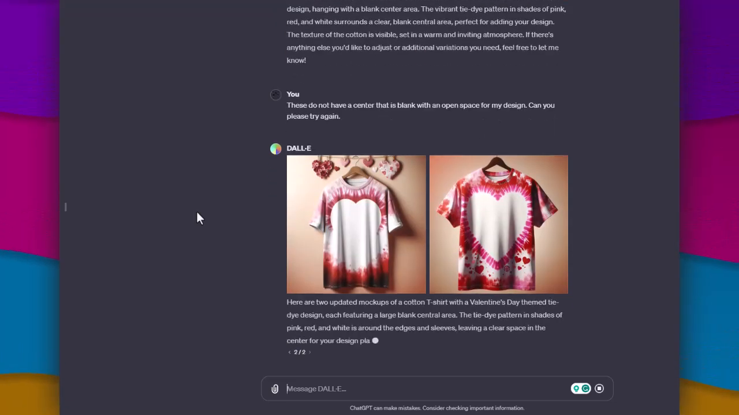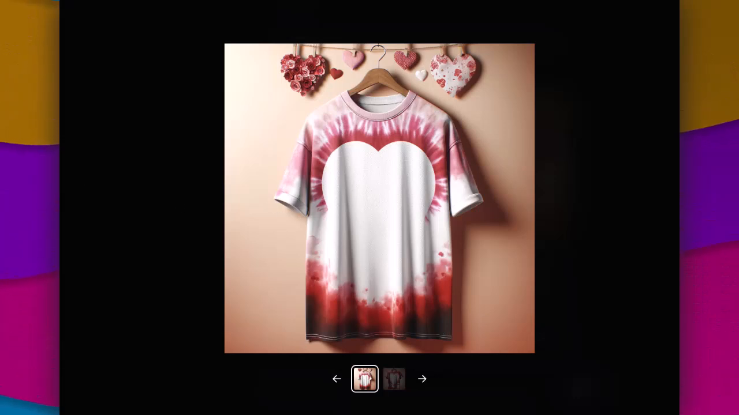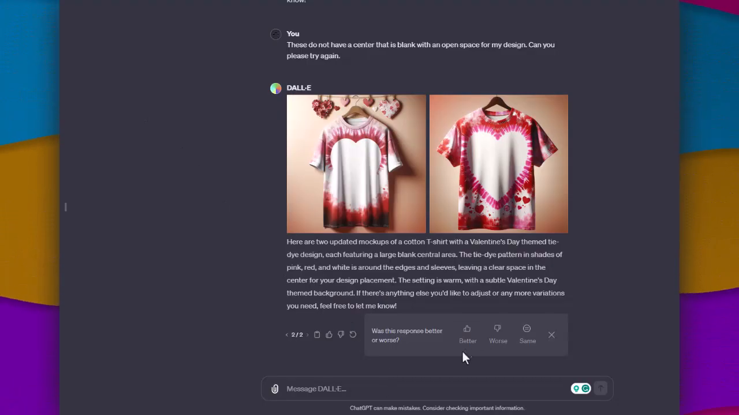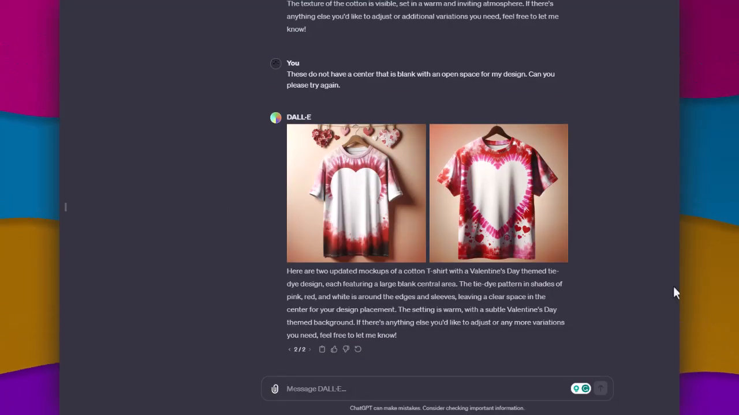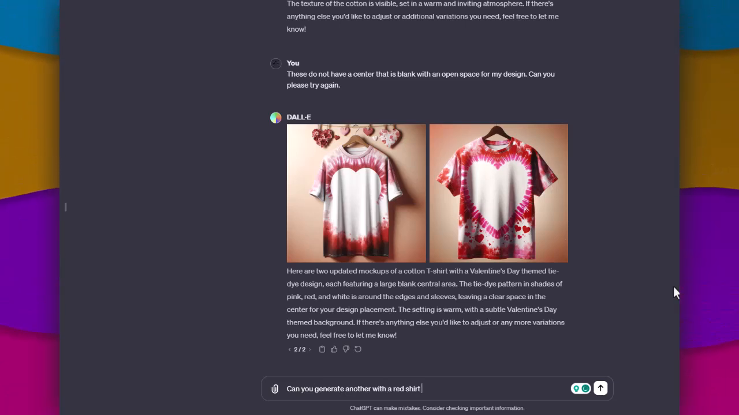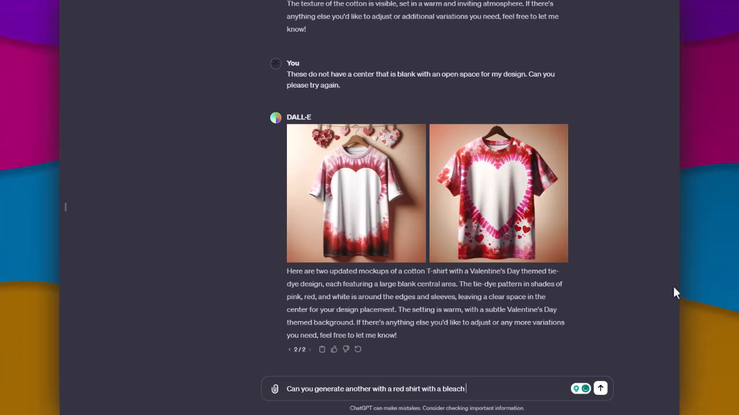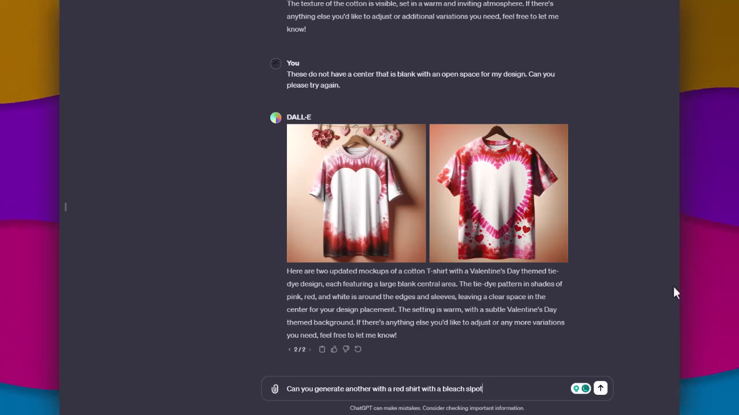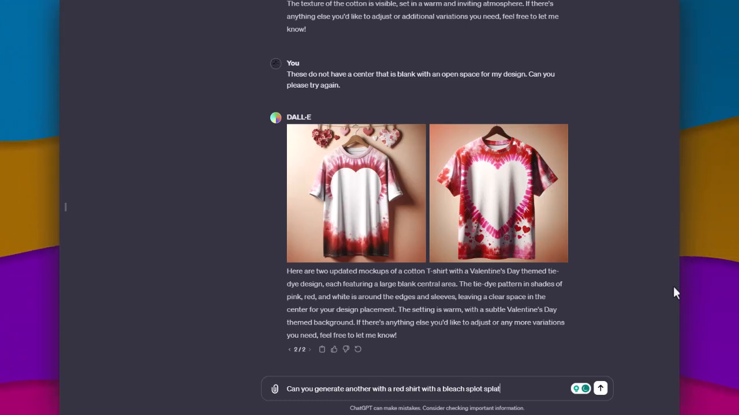Okay, so this is definitely better. So this one's definitely better. I don't love it because it kind of looks like a butt, but it's better. We'll say it's better. Yeah. Okay, so now I'm actually thinking, let's do. Can you generate another with a red shirt with a bleach? What do you call that? With a bleach splot or splatter? Bleach. I'm going to say splot or splatter, why not?